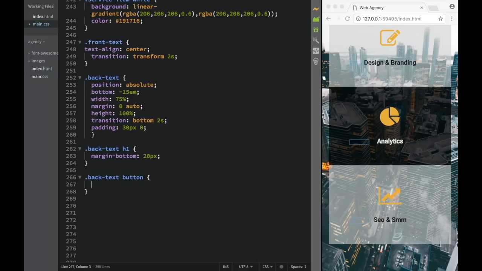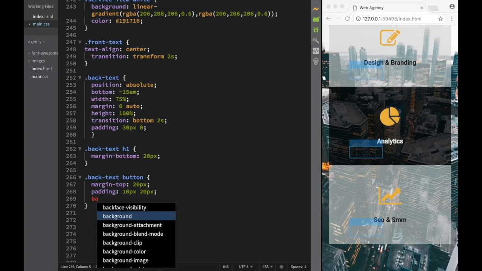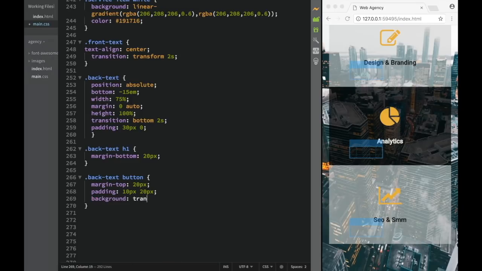And what should happen to the button, right? So first we're gonna say margin top, let's say 20 pixels. Then we're gonna add padding: 10 pixels, and over here 20 pixels. Then we're gonna have a background, and it's gonna be transparent, transparent over here like this.